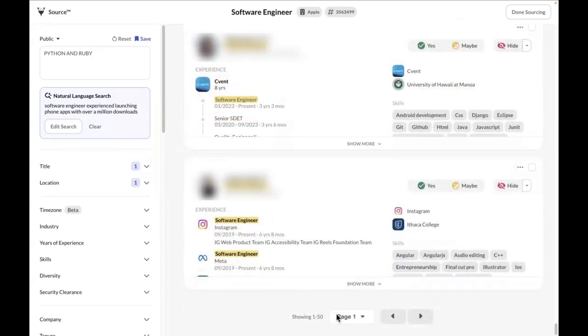Be methodical and go page by page. If your results are not quite right, adjust your Boolean and/or filters until you hit that hot pocket of talent. It takes patience, so give yourself permission to keep refining until you do. Once you find that hot pocket of talent, stick with it and stay in the zone.